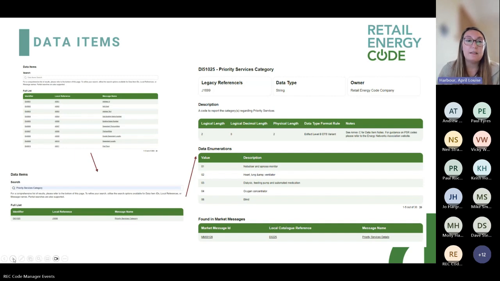Finally, from the data items page, underneath the data enumerations, you'll see a table of all associated market messages that the data item is included within. You can select from this table and be taken back to the market messages page that we reviewed previously. Likewise, you have the data items in the structure table, and on this page you have the market messages, so you can navigate quite easily between the two.